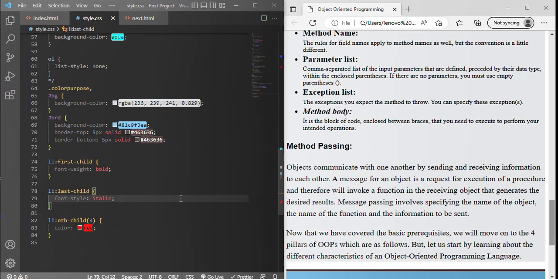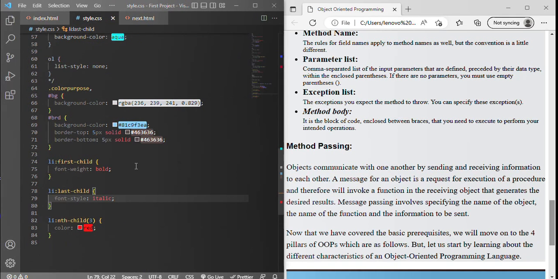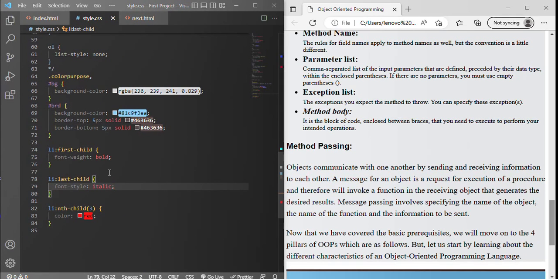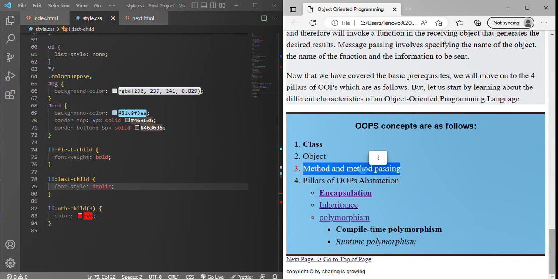In this way we can make changes to our list items. Instead of using class selectors and id selectors as attributes of our list items, we can easily make changes by using pseudo classes. By using pseudo classes, we can change our element properties.